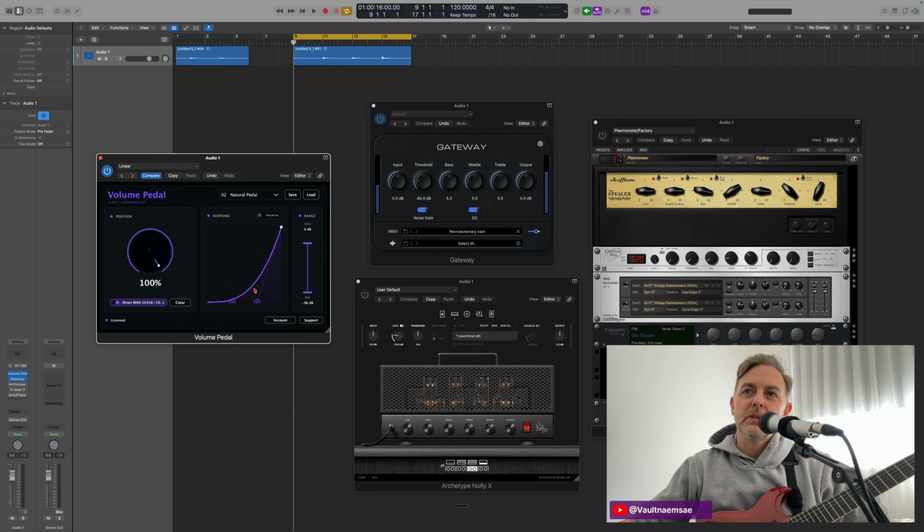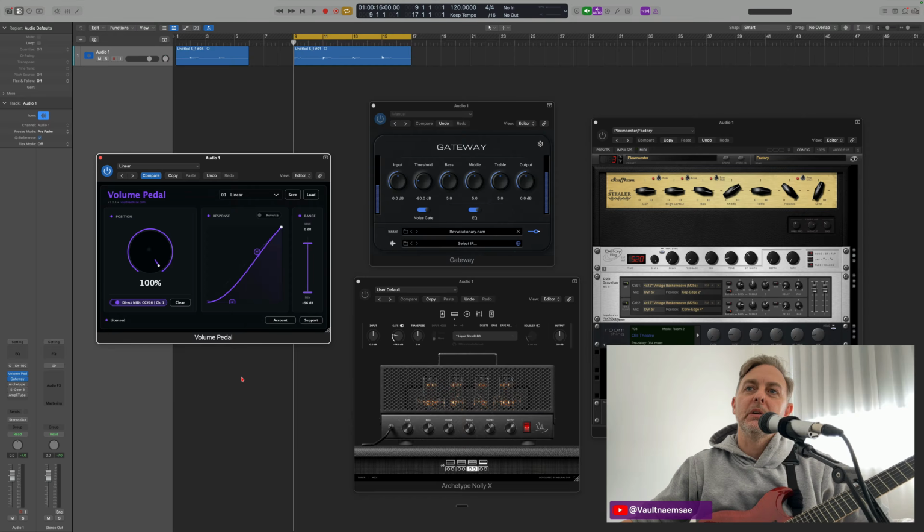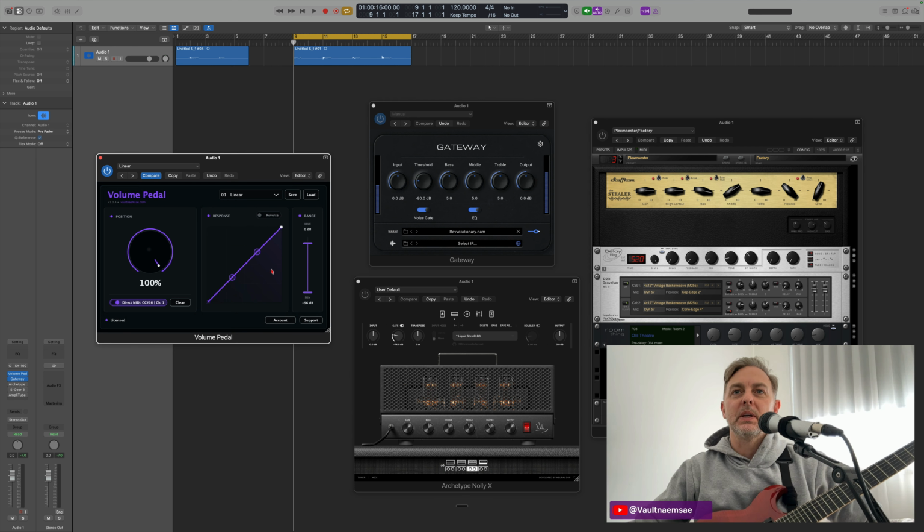With Volume Pedal, you simply grab one of the handles and you start to shape the curve the way you want it to perform. You can also just tap it and it will return to the original state of the factory preset that you've got loaded. Say if I'm in linear and I drag it down there and up here, I can just double click and it will return to its original preset state.